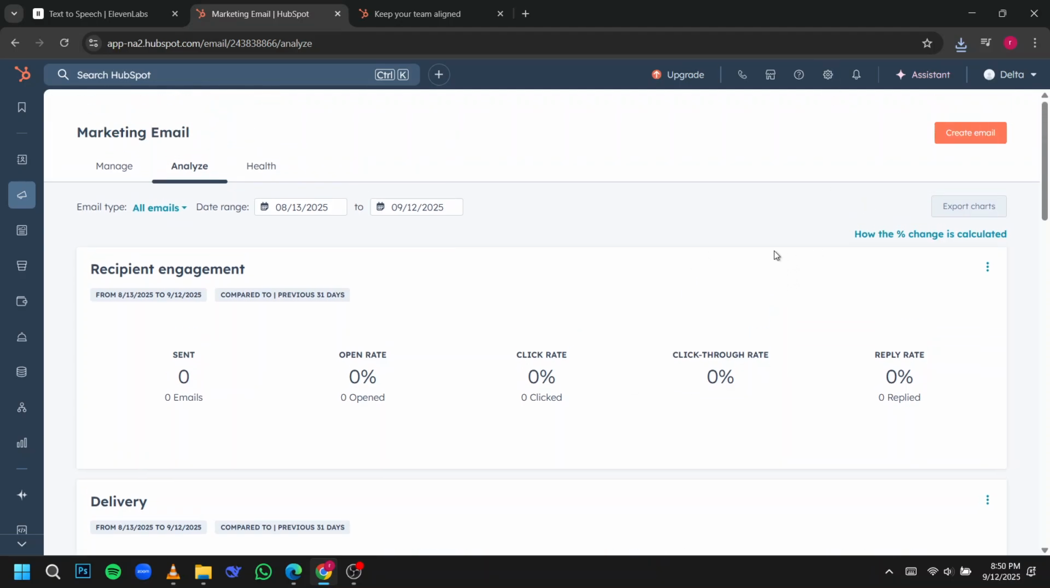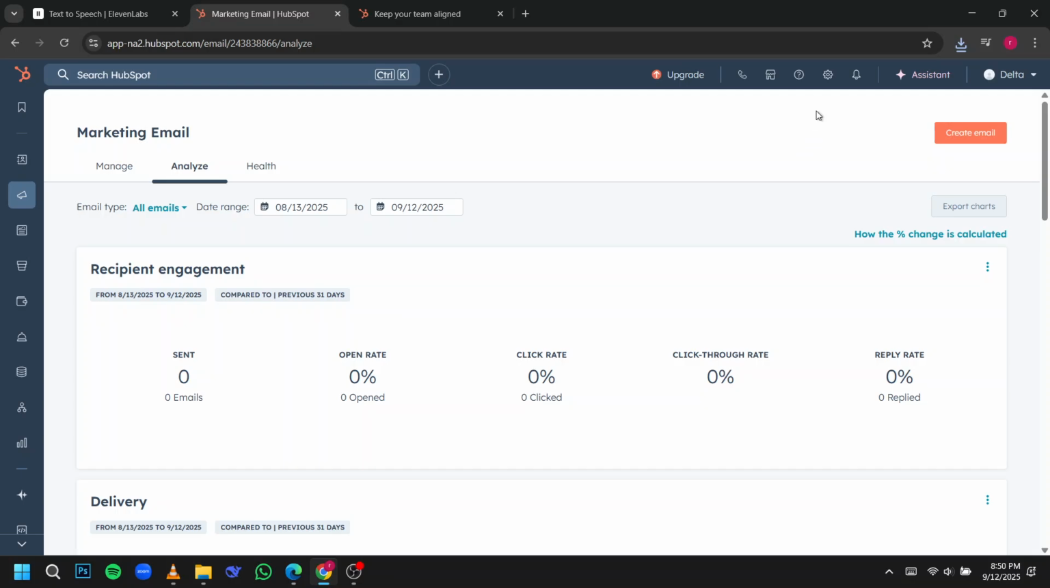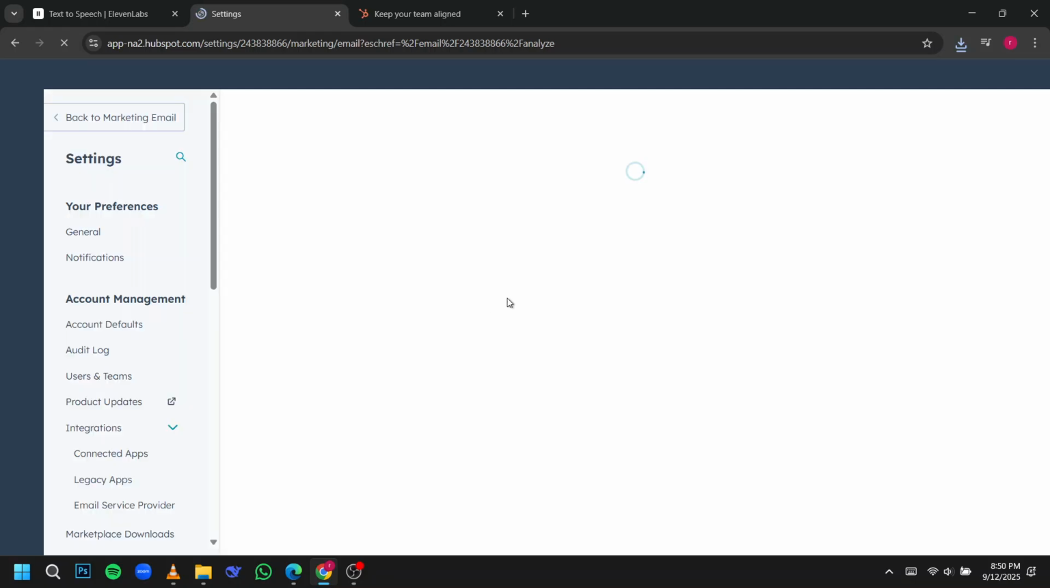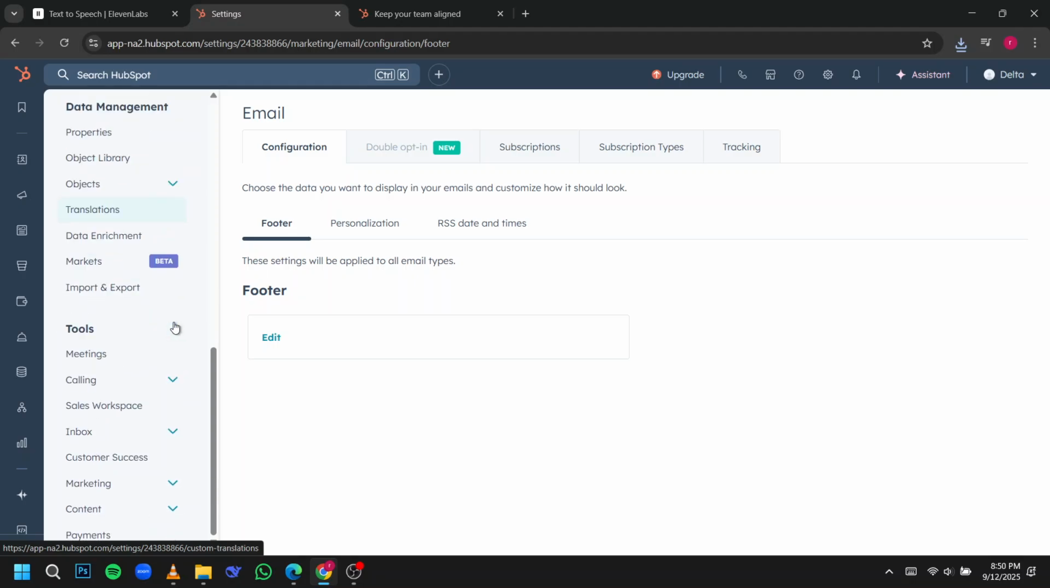Once on your dashboard, click the settings gear icon in the top navigation. Next, navigate to Tracking and Analytics. Here, you'll find the option to create tracking URL. Click on it to start setting up your unique URL.